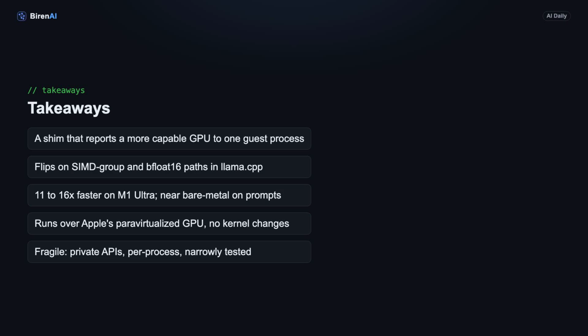So, a small capability shim tells one guest process the GPU is a modern Apple family with more thread group memory, and that flips on the fast kernels llama.cpp already had. The payoff is 11 to 16 times faster inference inside a macOS VM, near bare metal on prompts, all over Apple's existing paravirtualized path. The catch is fragility, private APIs, one process at a time, tested on one machine. Clever, useful today, and worth pinning your macOS version for.